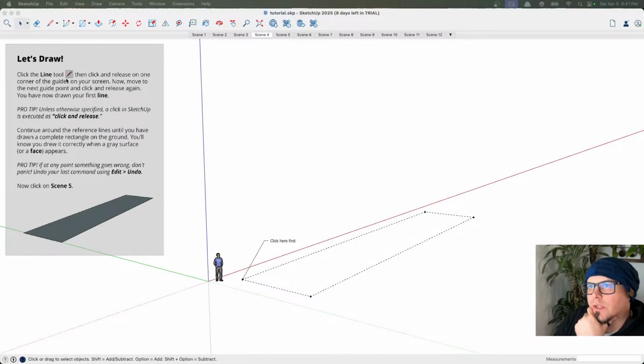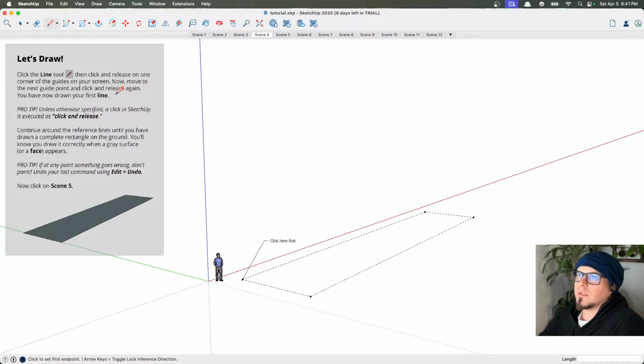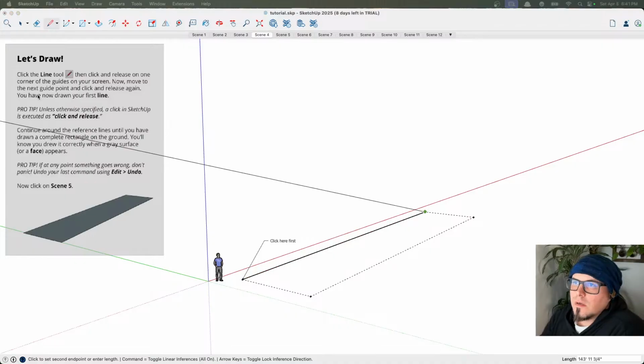Let's create a line. Click on the line tool. Bam. Then click on and release on one corner of the guide. Okay. Next. Oh no. I went off the page and then now.